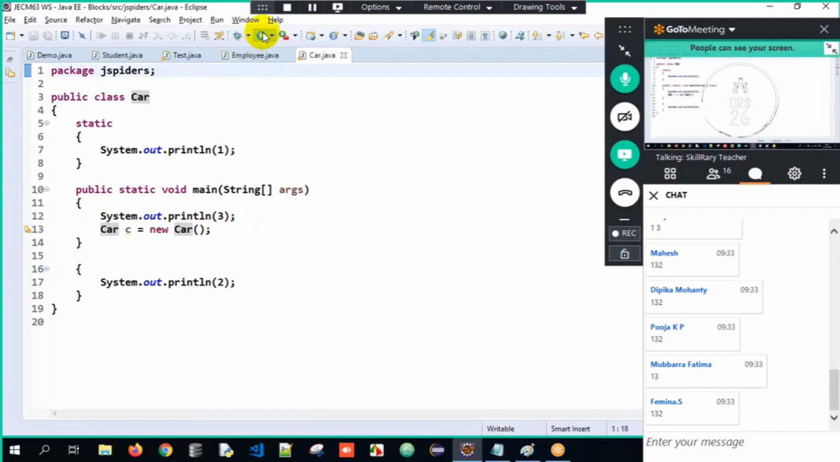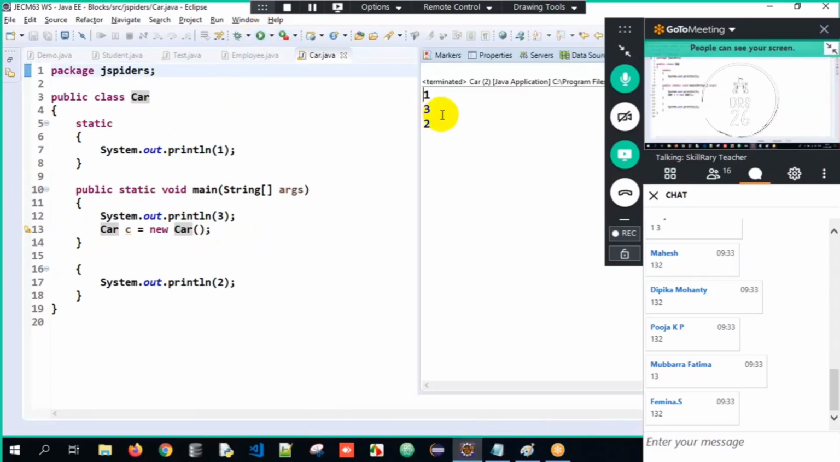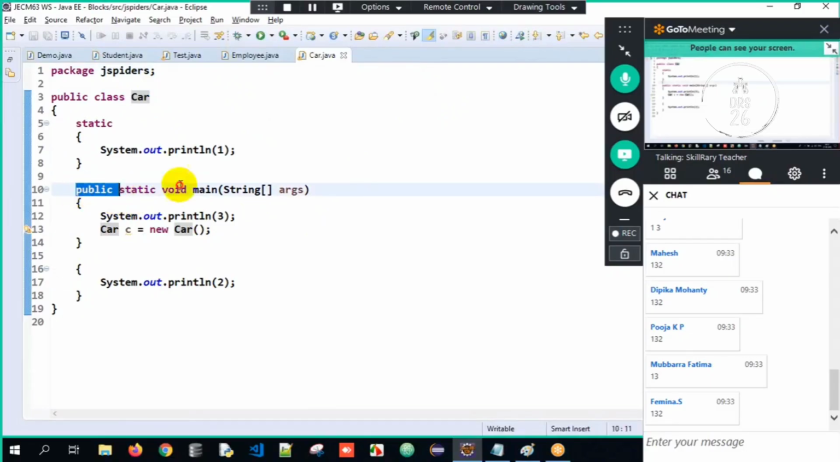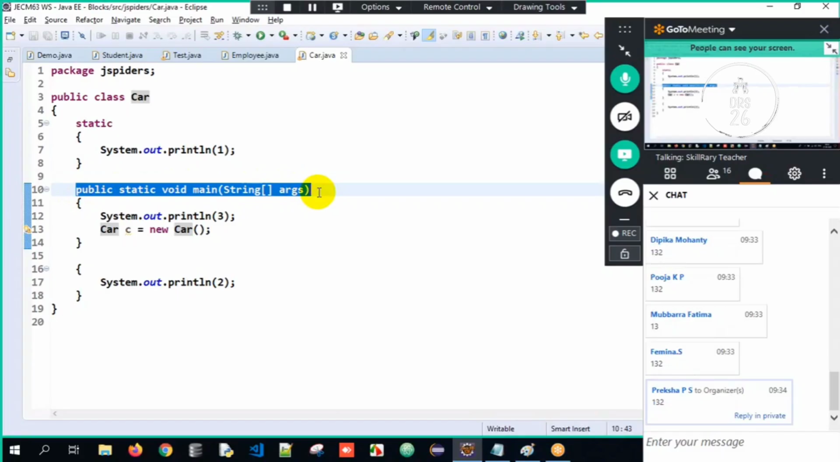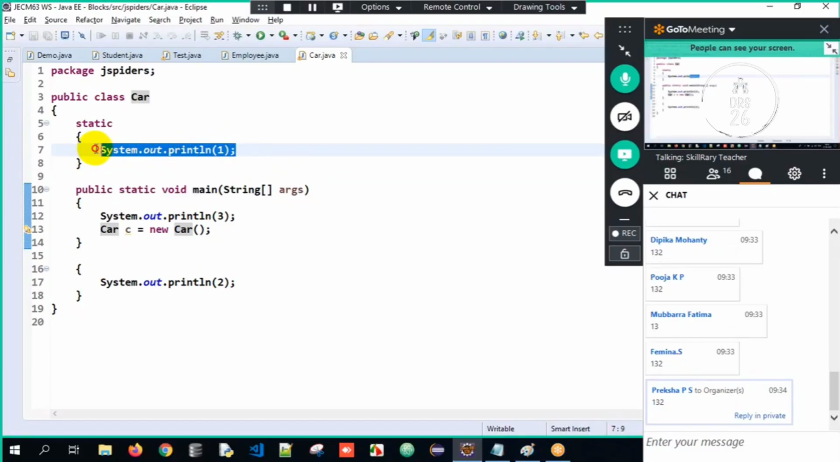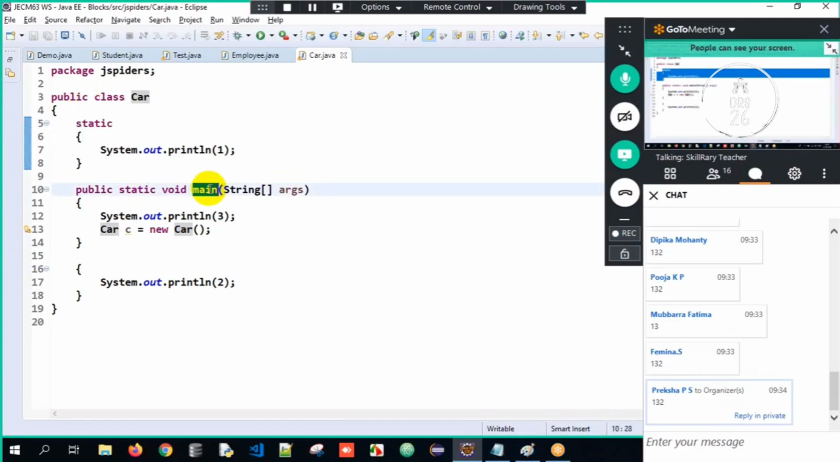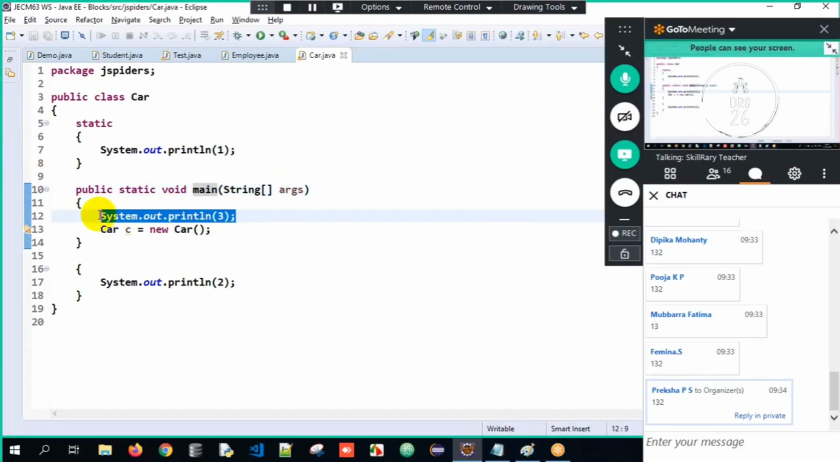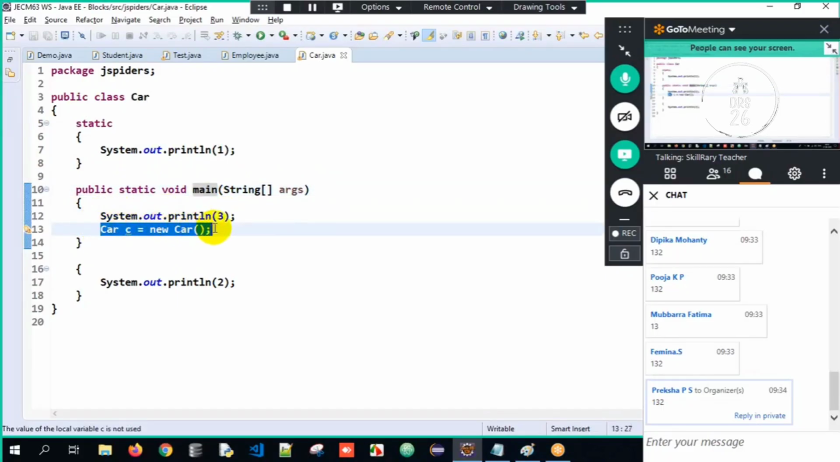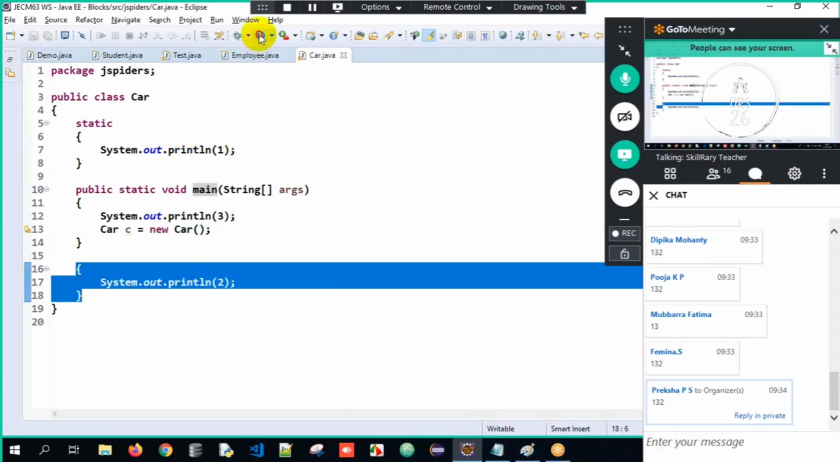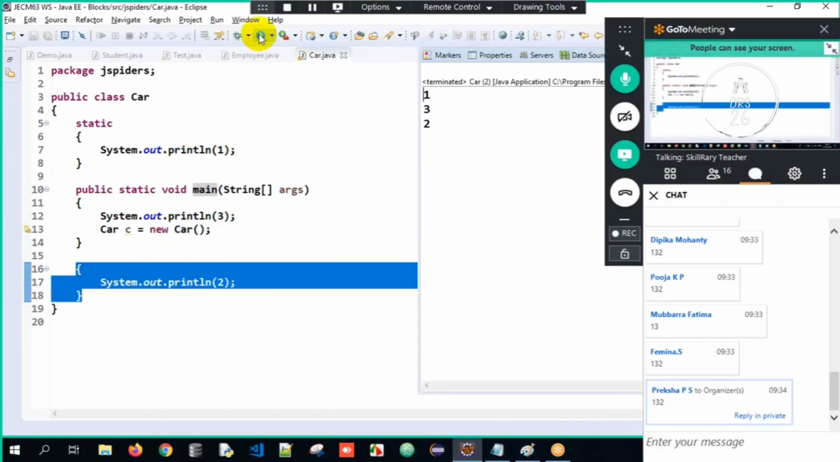Now when I execute, I get the output as 132. How do I get 132, sir? The execution will always begin from the main method. But if there is a static block, that will get executed first. Therefore, 1 will get printed because it's a static block, and the static block executes even before the main method. After the static block is executed, the control comes to the main method, so 3 will get printed. And then I have created an object. Therefore, during object creation, the non-static block will get executed. So the output will be 132.